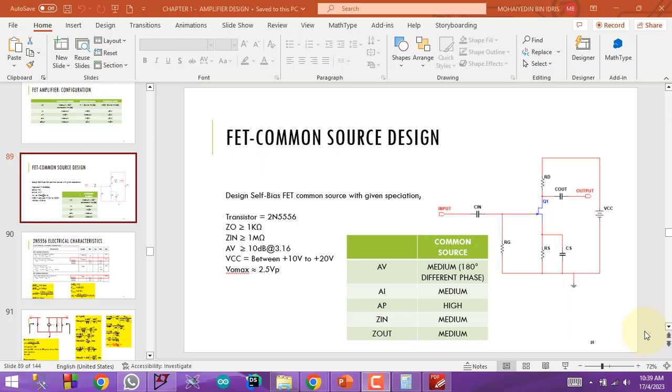So today we see how we want to design the FET common source design. So this is the circuit. We need to determine the value of RD, RG, RS, and the transistor that you are using here is 2N5556. So this is the requirement for our design specification.